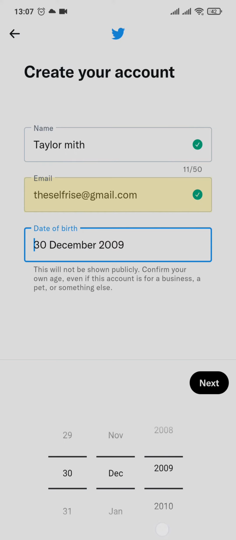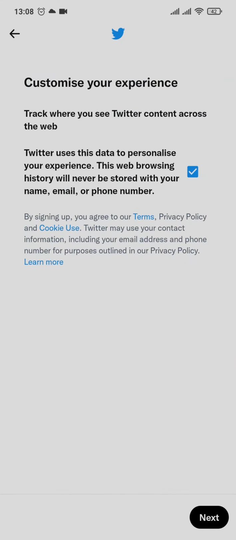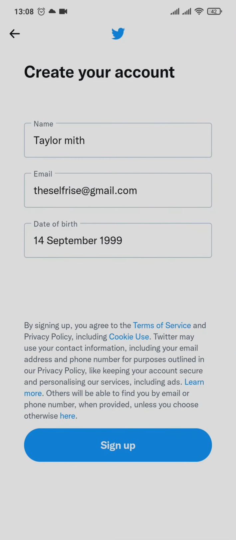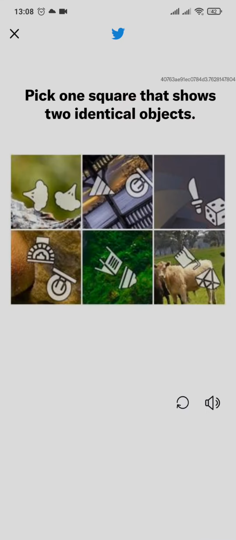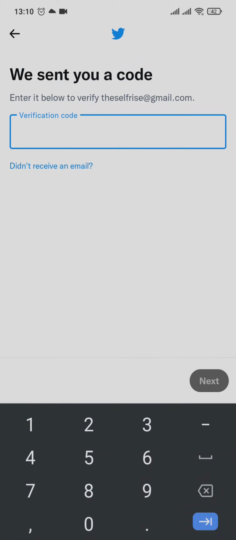Enter in your date of birth. Now again tap on next and then tap on sign up. Complete this verification. After the verification is complete, a verification code will be sent to your email address. You need to enter it here.